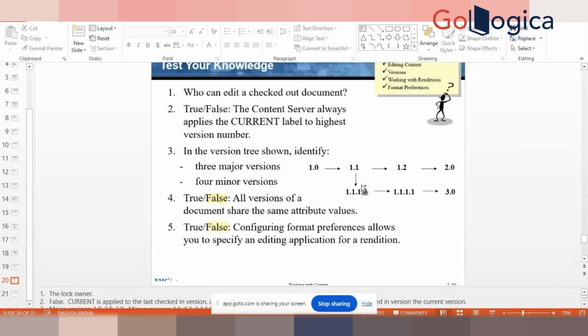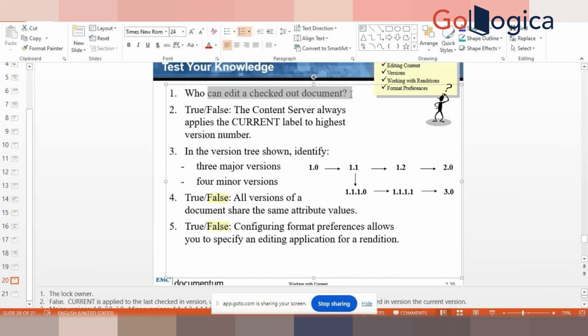Who can edit a checked out document? The person who opened it first. Who can edit a checked out document? Only the person who has checked it out. Because when you check out a document, a lock is created on your name. I told you, right? Lock owner and lock date. So with that lock on, you can go and edit the document, no one else.